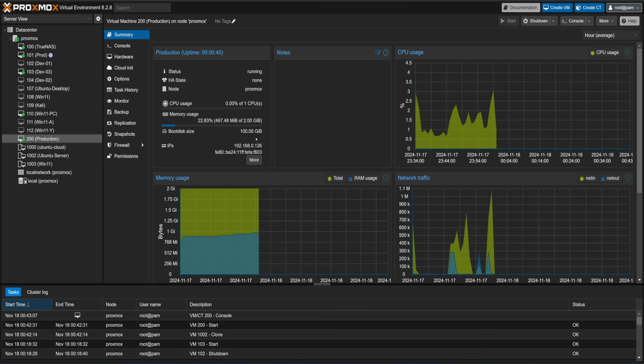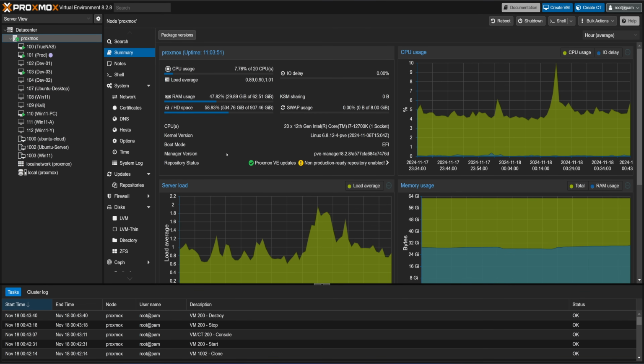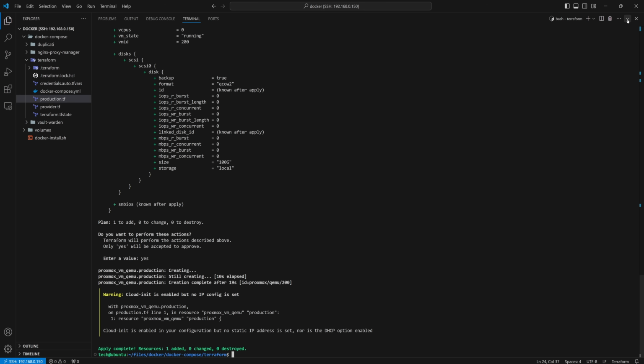Terraform will now maintain this VM as part of its state. That means if you delete the VM, Terraform can recreate it for you. I will test that out. Let me delete the VM in Proxmox. Now, instead of making changes to the existing VM, Terraform will recreate it.